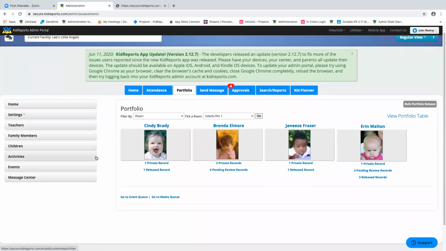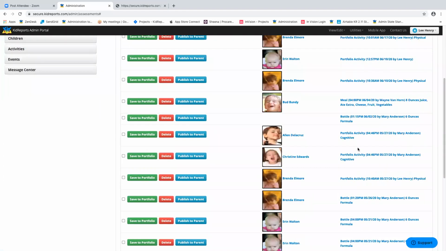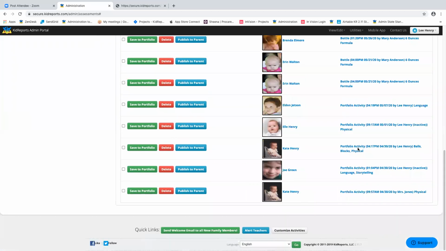So keep that in mind. So these, again, are for the domain of the administrator to approve. You can see for Cindy, she has 1 private record, 1 released record. You can see the same for the other kiddos here. So if you want to see all of the pending items, go to where it says View Portfolio Table at the right. And these are all the items awaiting some kind of review by the administrator.